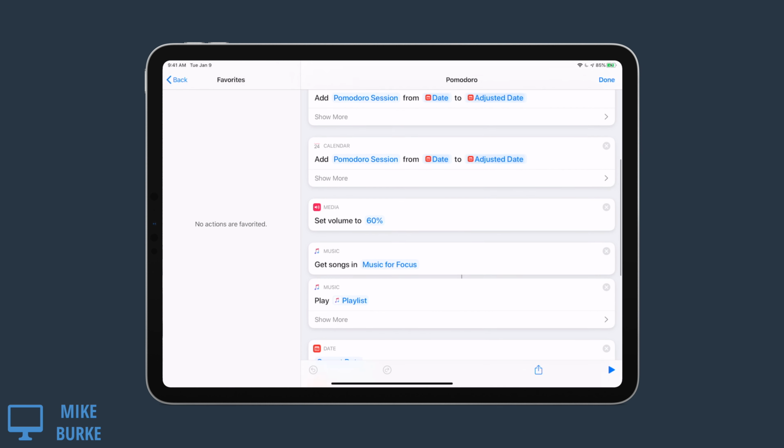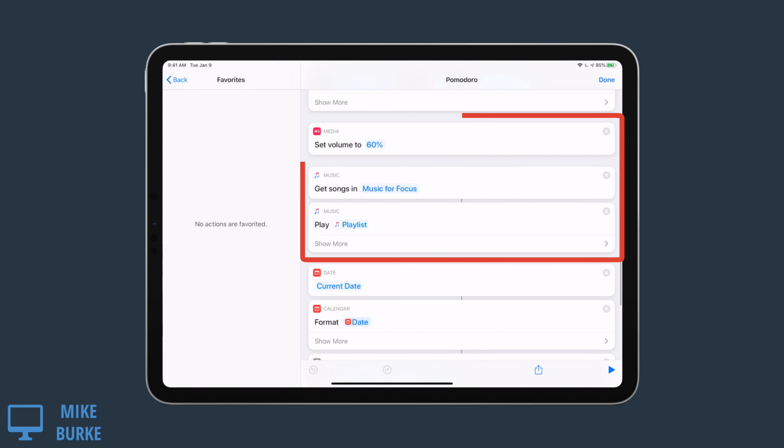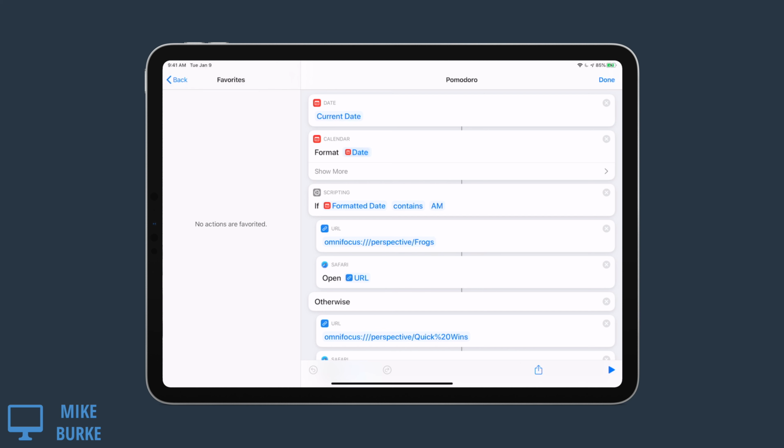If you scroll down, the next section is about setting the environment that I want, and really it's just playing some music from a playlist that I have called Music for Focus, which is just a lot of instrumental songs and nice music to have in the background so that I'm not distracted, that I can focus on my work. So this chunk here at the end is what makes this Siri shortcut work so much better for me than an app or something else would.